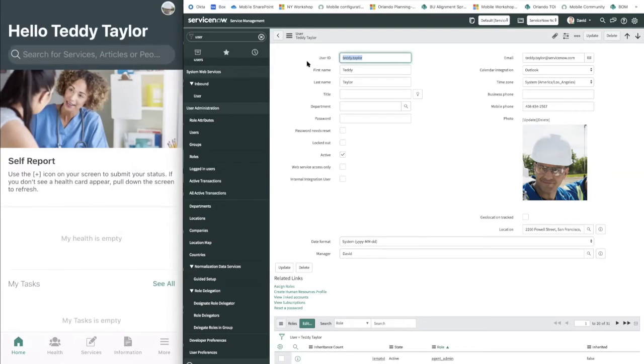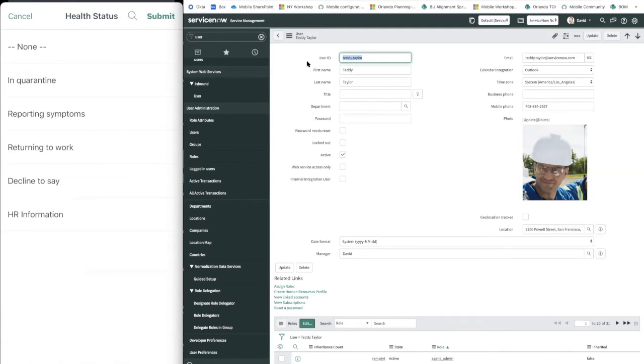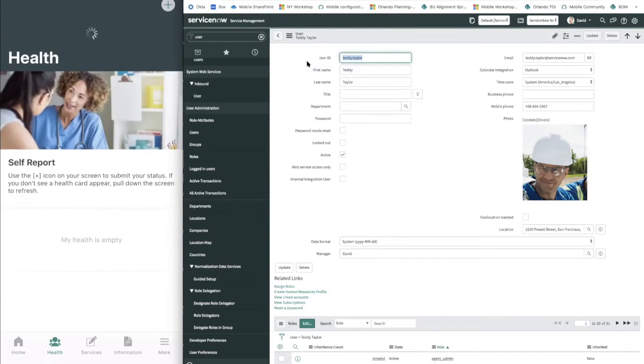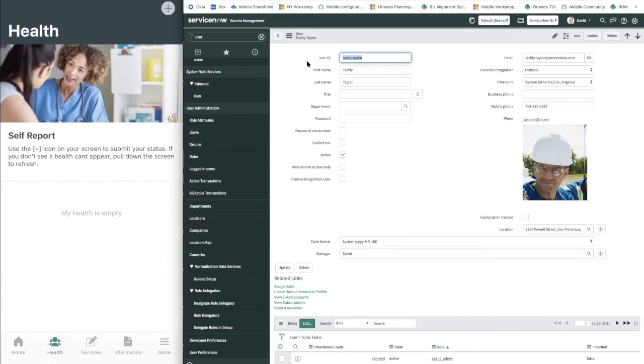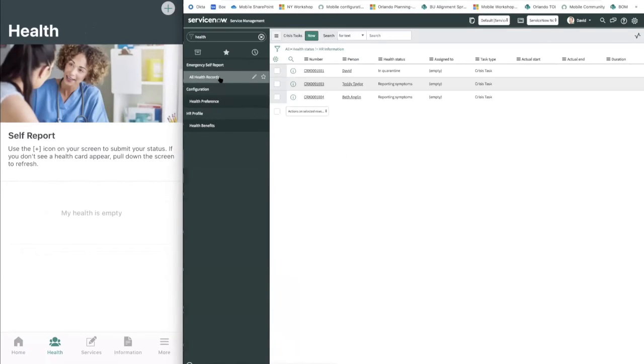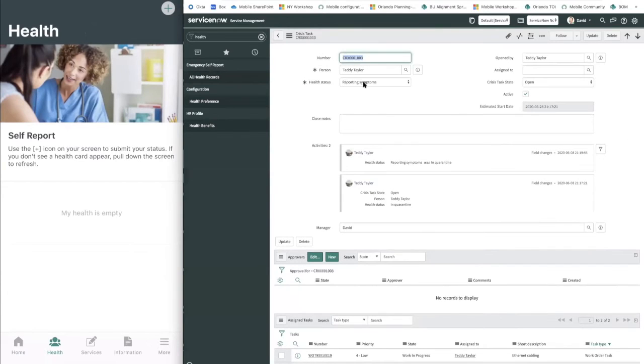So I should have a quick action here. On my health tab, let's say that Teddy is currently reporting symptoms. We'll click submit, and I'll refresh. And I'm seeing that my card is still not popping up. It says that my health is empty, even though I'm sure that I just reported that Teddy is reporting symptoms. So let's check out the health table just to double check. Look at my health records. I see there's a health record for Teddy Taylor, and it says the health status is reporting symptoms and it's currently active. Yet I still don't see this.